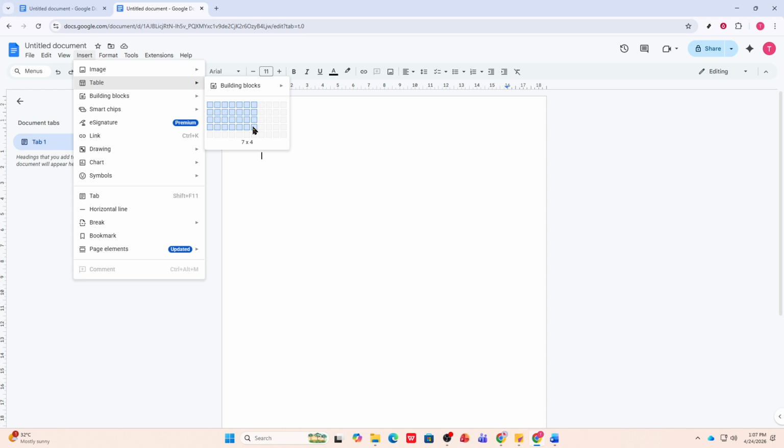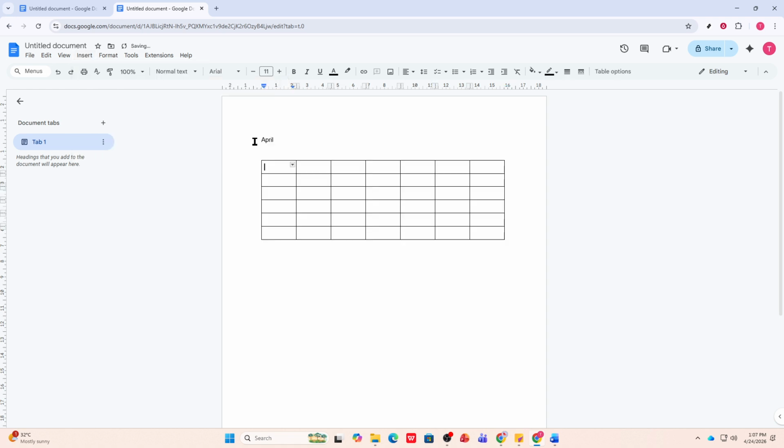In the very first row of the table, type the days of the week from left to right: Sunday, Monday, Tuesday, Wednesday, Thursday, Friday, and Saturday. This header row helps keep everything aligned as you add dates.